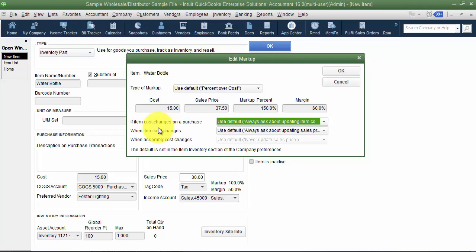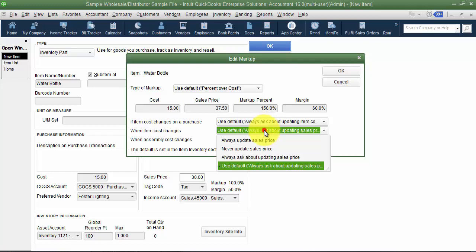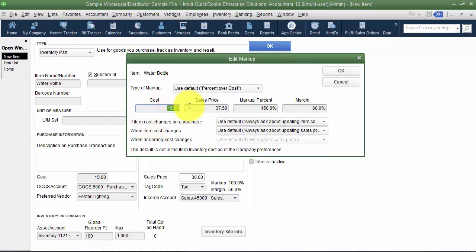But it's also probably the majority of our customers go through once a month or once a quarter, most likely, and get updated price lists from their vendors. We have a different video on how to mass update your price list. Okay, so if item cost changes, do you want me to change the cost?